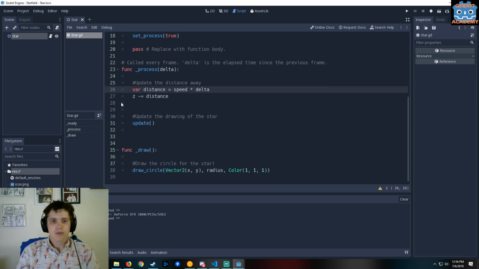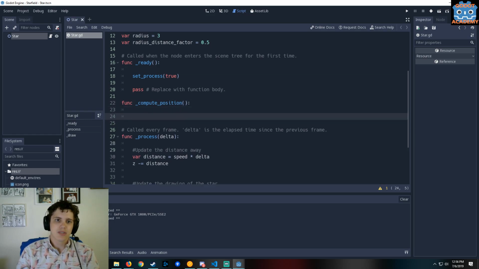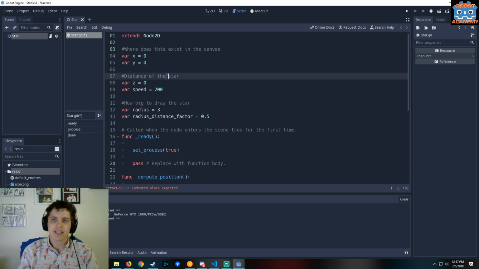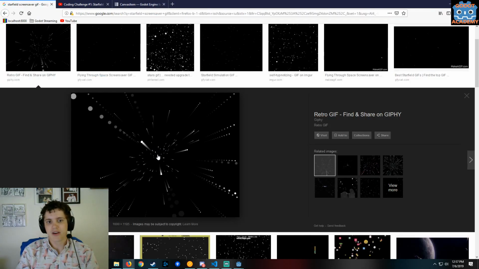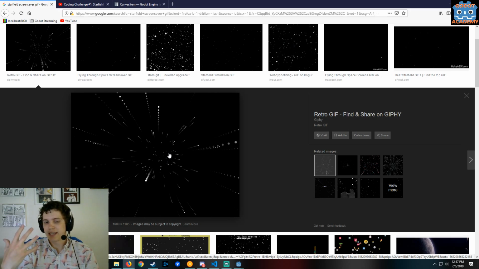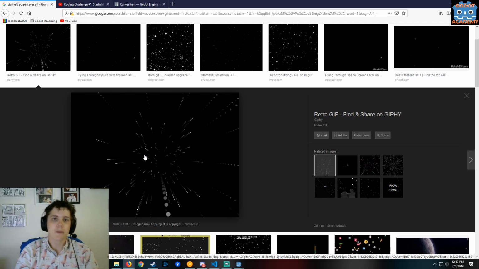So to do that, we're just going to create a new function, func, and we're going to call it compute position. And what that's going to do is take its current X and Y and then shift it based on the Z value, the distance away, to shift it either towards the center when it's far away or towards the edge of the window as it moves towards the camera, which is the effect that we're seeing right here. So as it's far away, it's always towards the center. As it moves towards the camera, it actually flies off to the side instead of just simply getting larger because it's not moving directly at the camera. It's actually moving slightly to the left, slightly to the right, slightly above, slightly below.